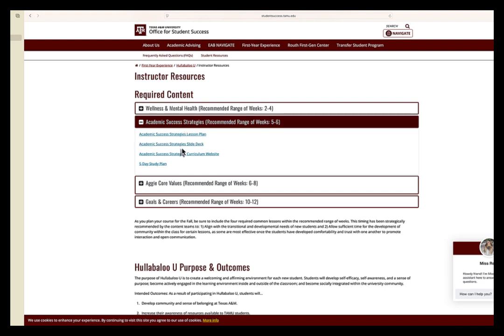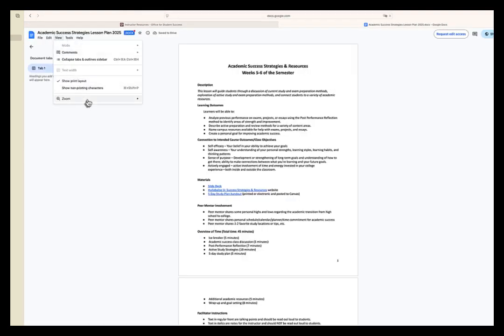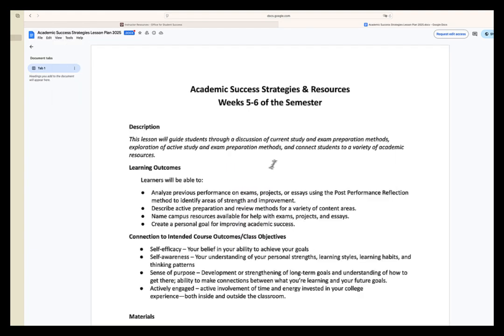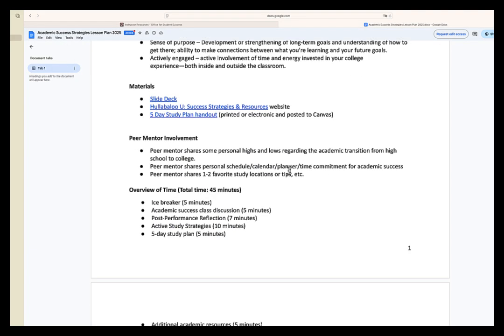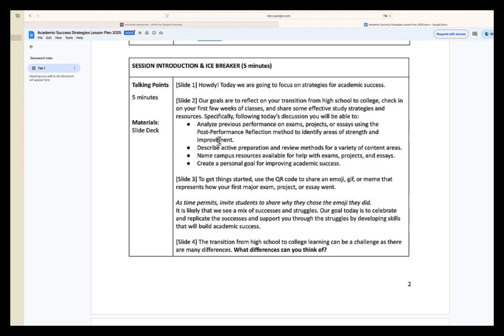I wanted to point out that we've got our slide deck there, we've got the website, but I am going to click here on this lesson plan. And I'm going to zoom in a little bit so hopefully you can read it easier. Here I just want to show that at the very beginning of our lesson, slide 3, we're asking students to participate in an activity, and this is where we're recommending Padlet.